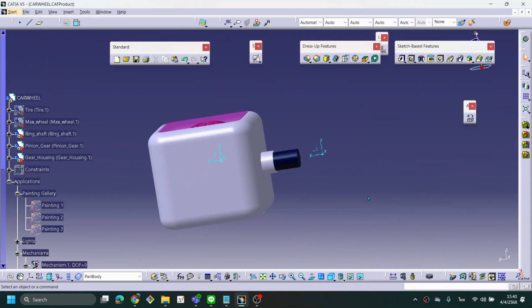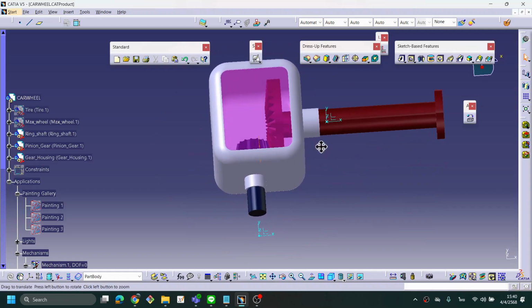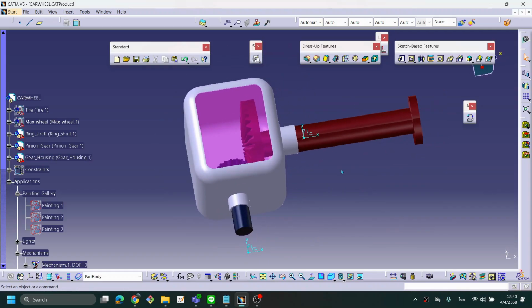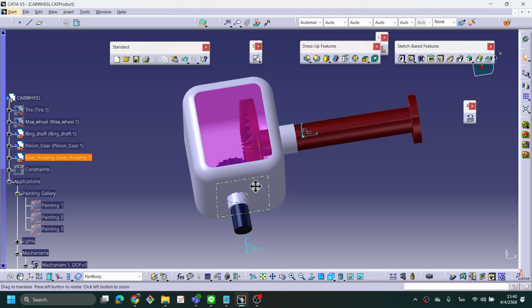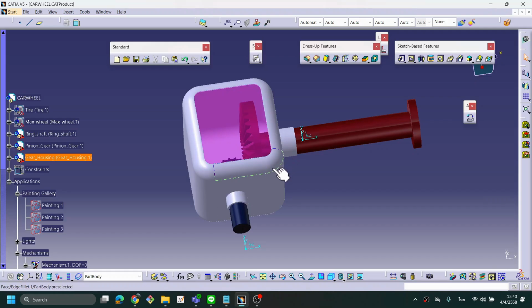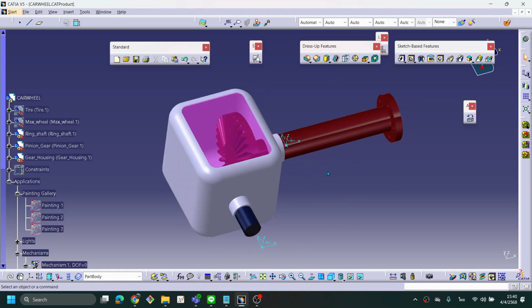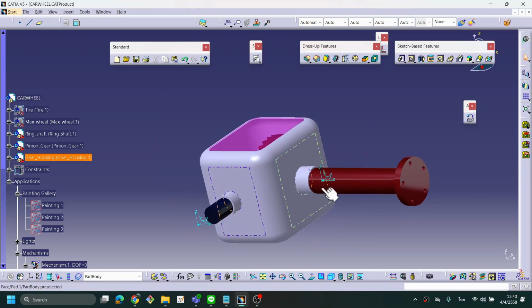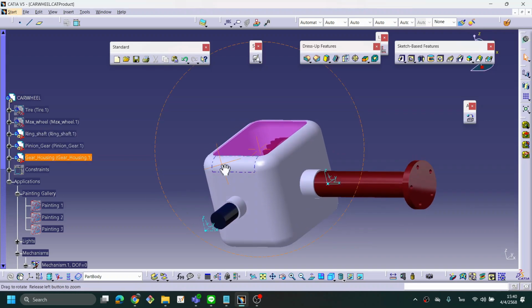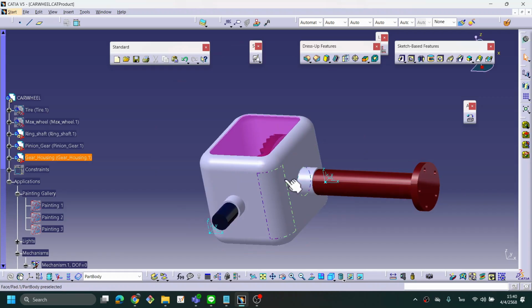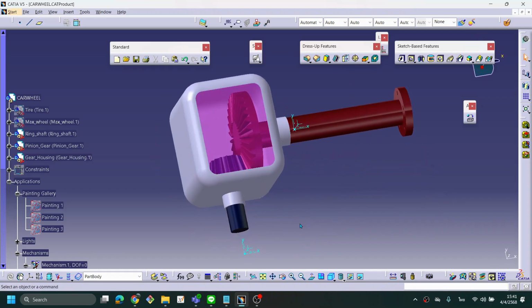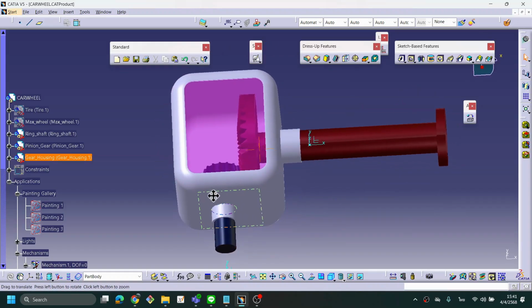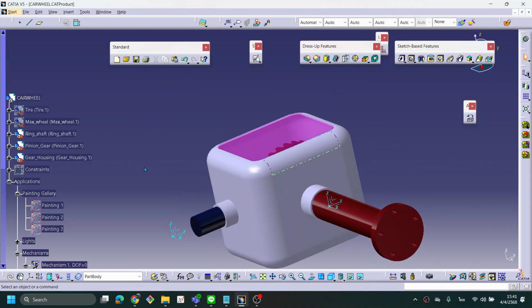Okay, it's easier, isn't it? If you didn't know and never had a reference part like this, you must measure and define the dimension and create the sketch. For me, I use the solid and the part created before as my reference. Okay, I have done this. This is the housing, right?